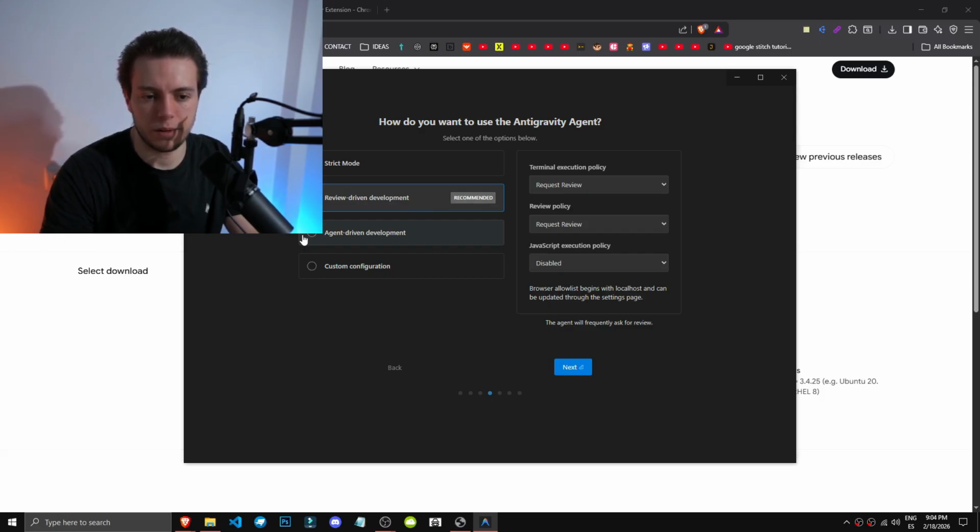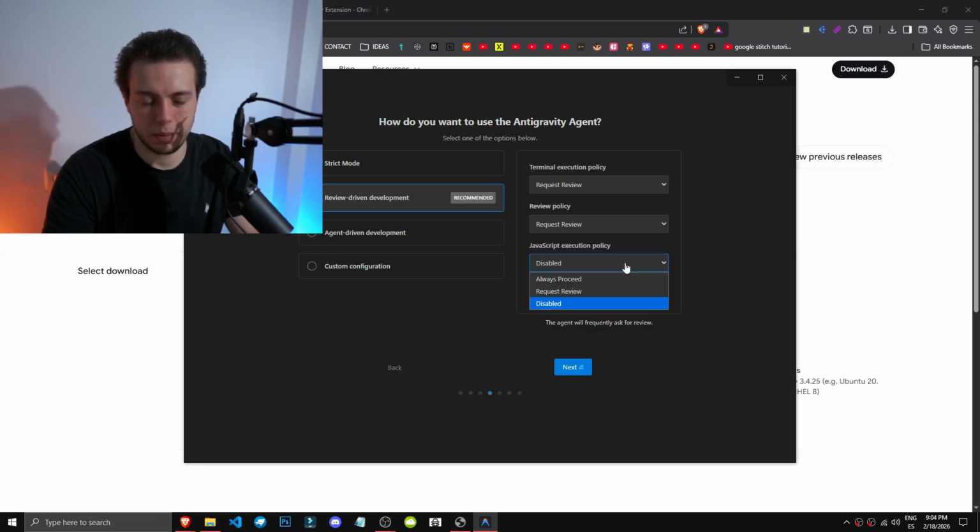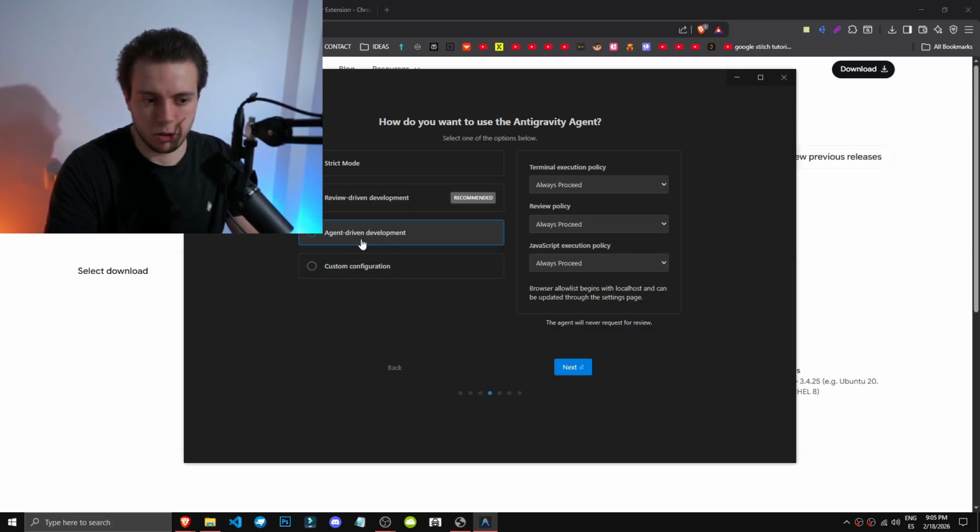Then we have the recommended one, which is review-driven development. This is the recommended one where the agent asks permission for critical actions like, for example, look, executing in the terminal. Well, here obviously we'll always need to make a request. For a policy, we're going to set it to request as well. And for JavaScript execution, well, it's disabled, that's fine.